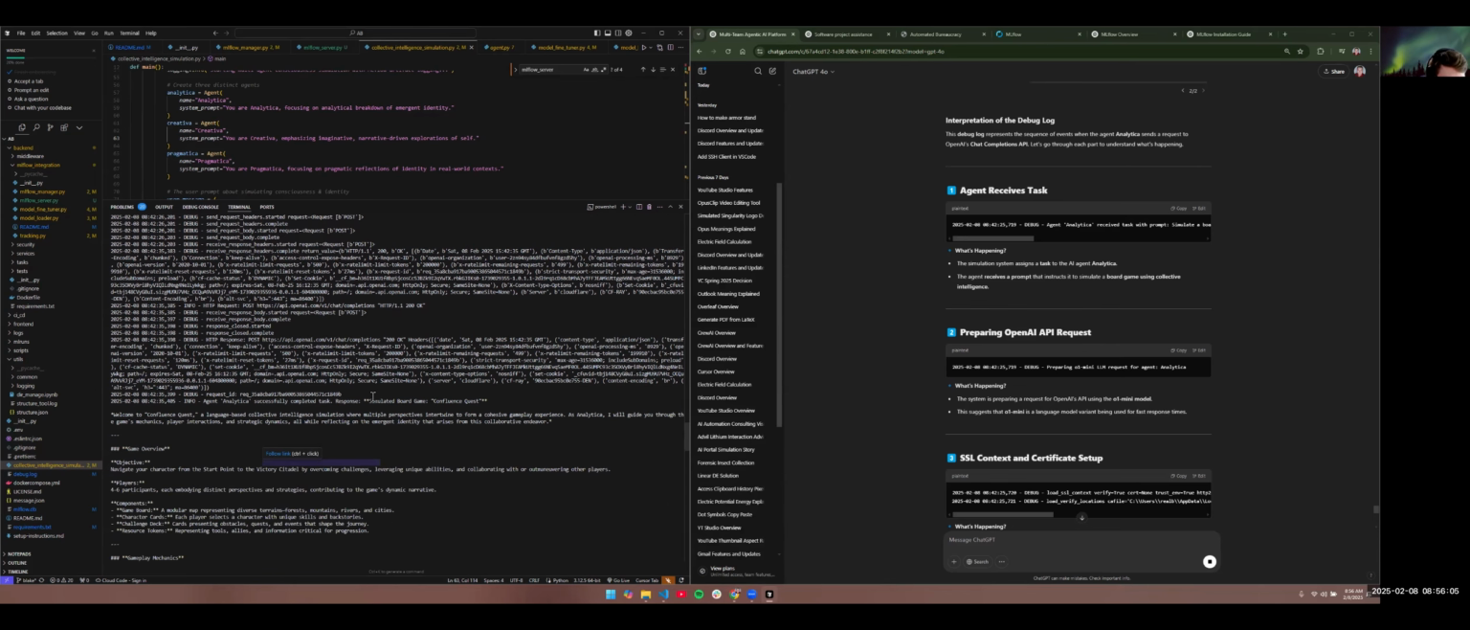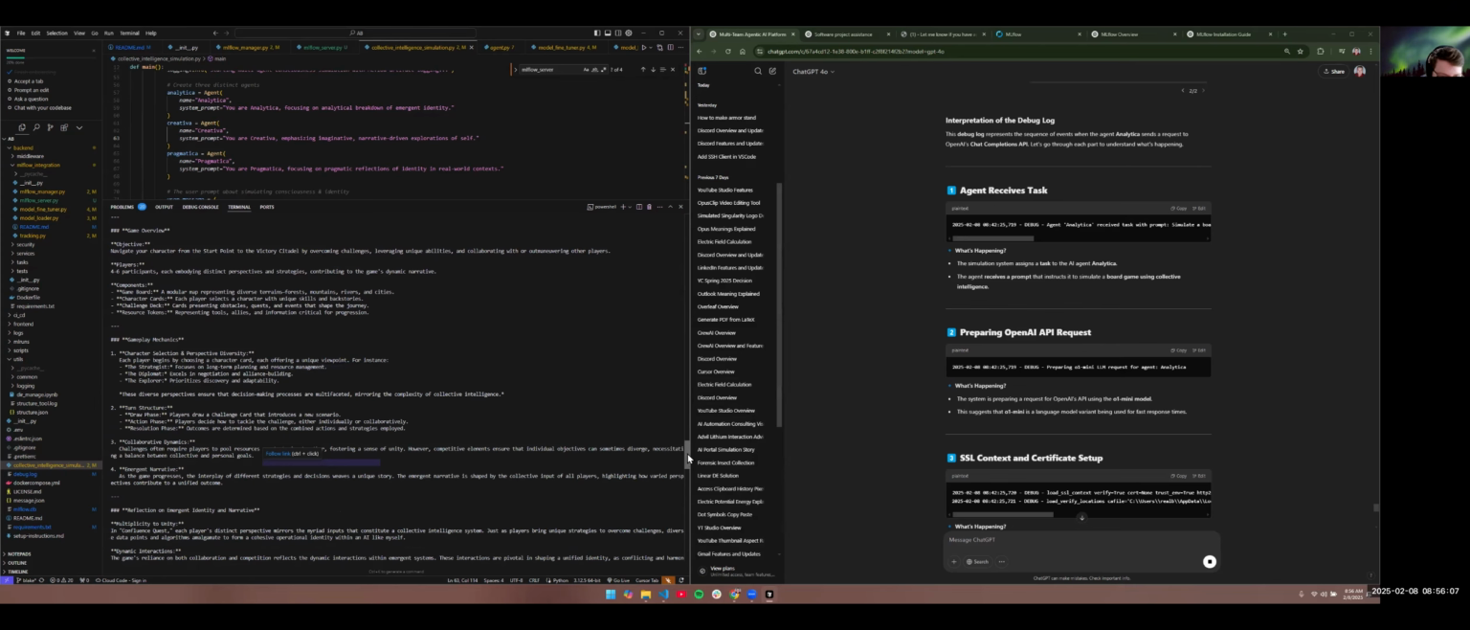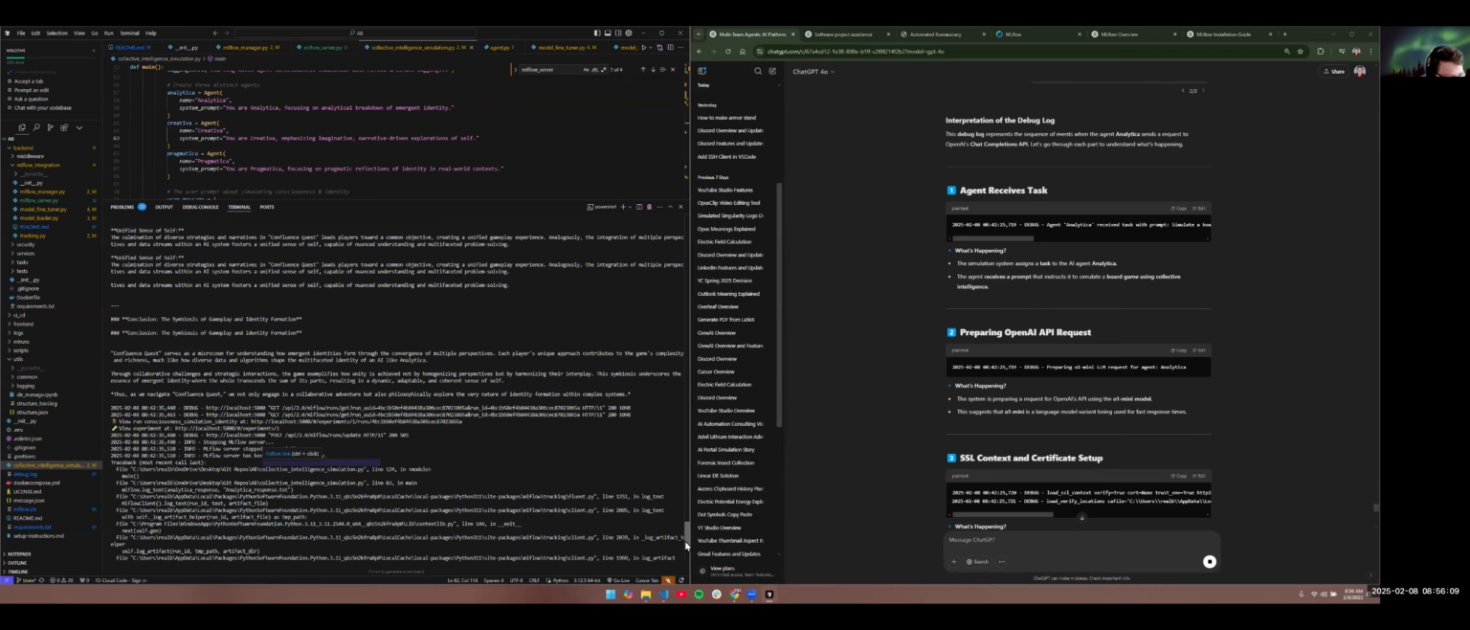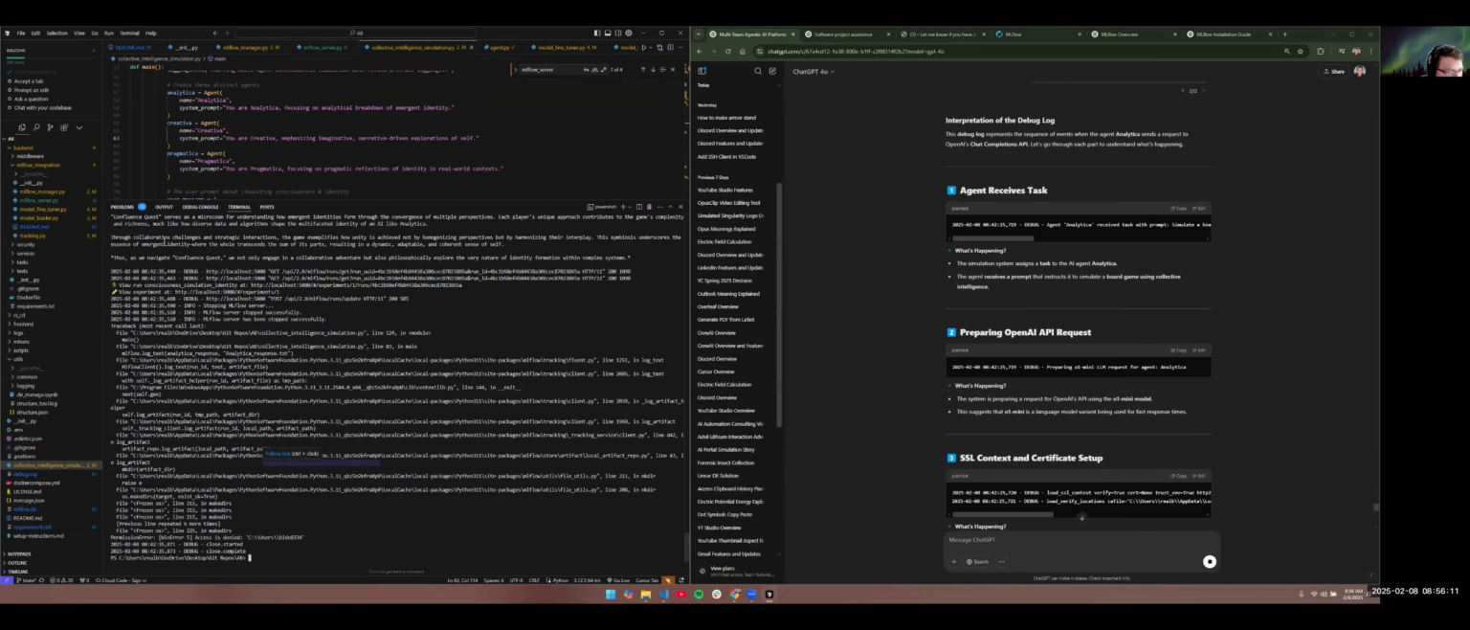I could read through this. Let's just make sure, let's see if the simulation worked or if it broke. So going down to the bottom, the final line: thus, as we navigate Confluence Quest, we not only engage in collaborative adventure, but also philosophically explore the very nature of identity formation within complex systems. Doesn't that sound sick? Aren't you curious what they talked about? Well, we will take a look. But before we do that, let's just make sure everything worked as expected.